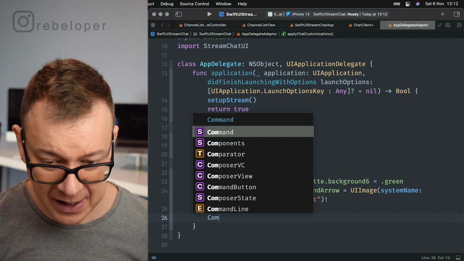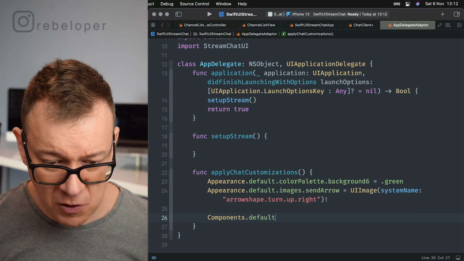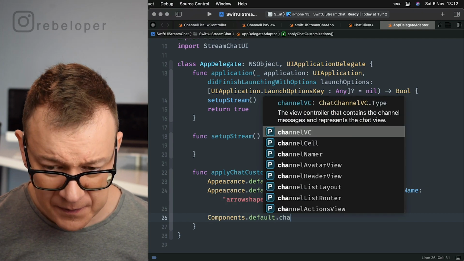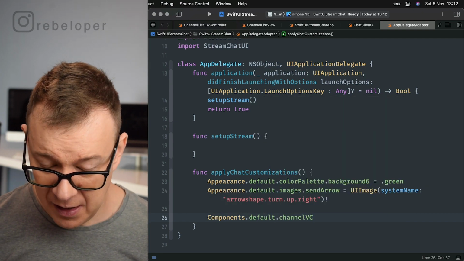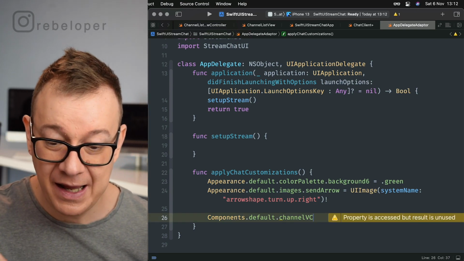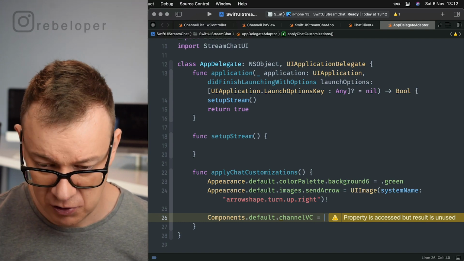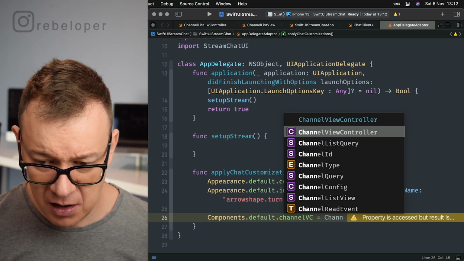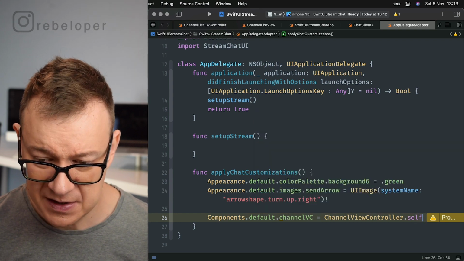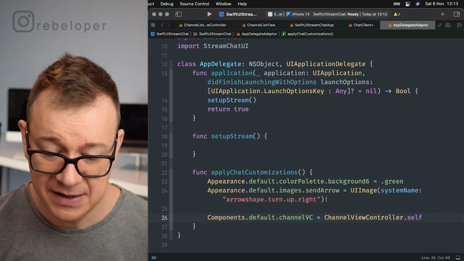And finally, we can also customize our components, default.channelVC. Oh, no, sorry. We are not going to customize this. That's just the appearance. What we want to do is just add our channel view controller. So ChannelViewController.self. Okay, that's how we apply chat customizations.